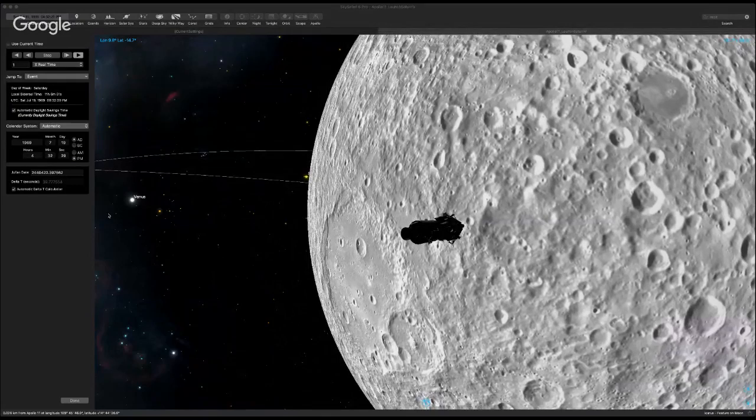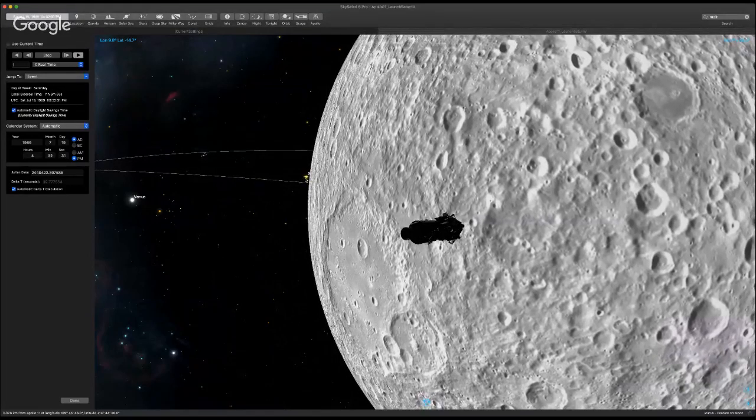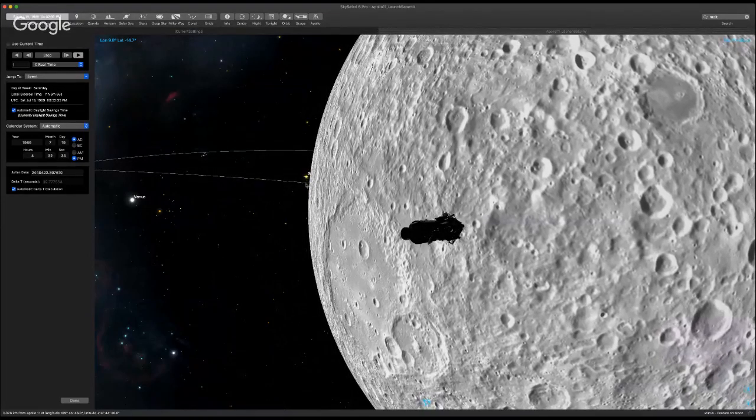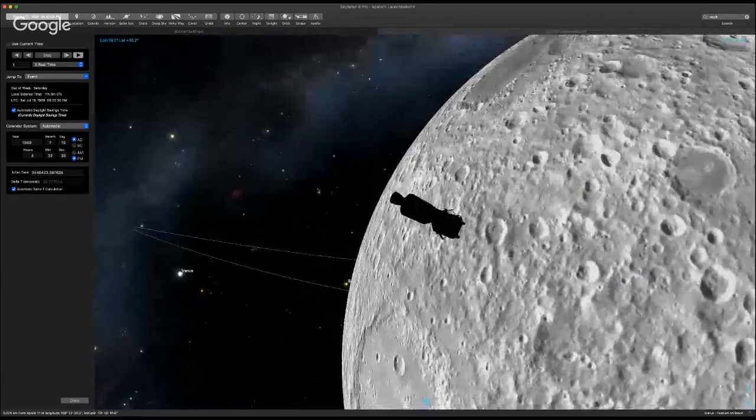Oh, look, here comes Saturn peeking over the horizon. There it is. We just witnessed Saturn rise in real time from the moon.